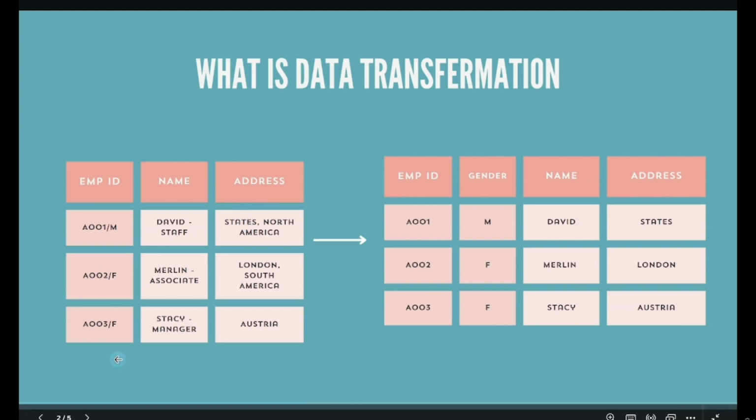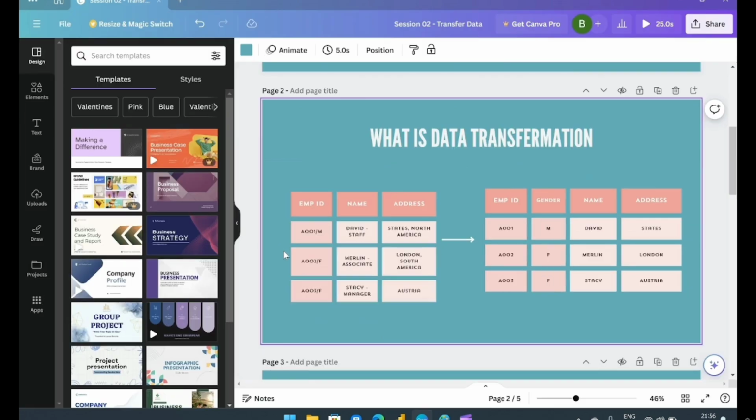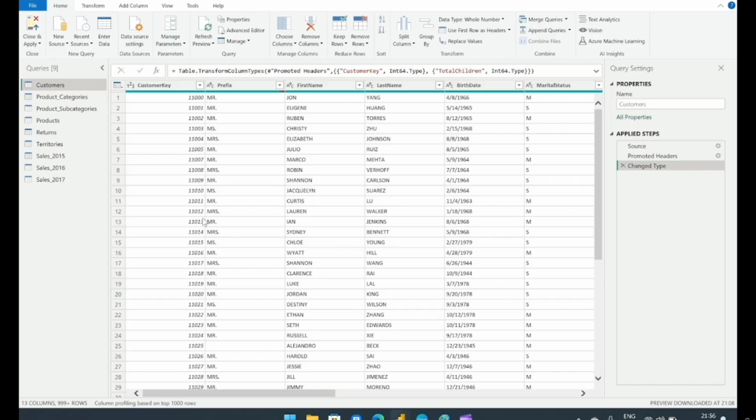If I want to see the gender in a separate column, how am I going to separate it? The same way, if you see the name column, I just want to display the name alone, not the designation. The same way, if I see the address, I need to display the address alone, not the region associated with that state. So how do I do that? We can make use of Power Query in Power BI Desktop. We can clean and then transform the data set.